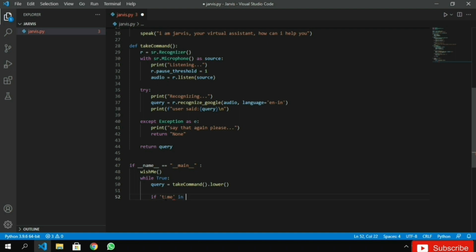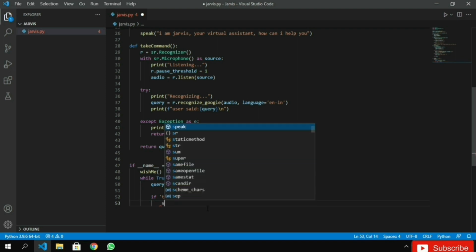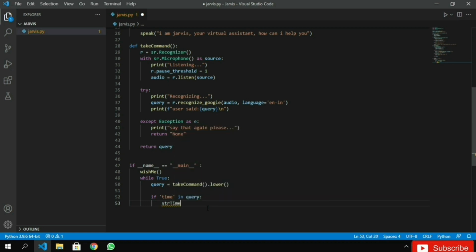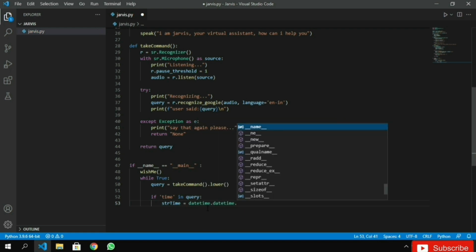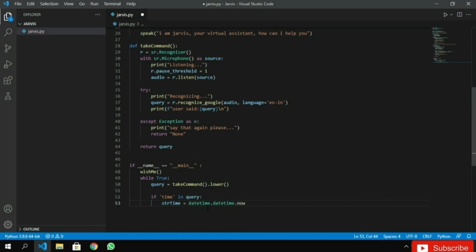in query. Now we need to know the time, so we will type str time, means string time, is equal to datetime dot datetime dot now, open bracket, dot strftime, open bracket, percentage h, percentage m, percentage s.